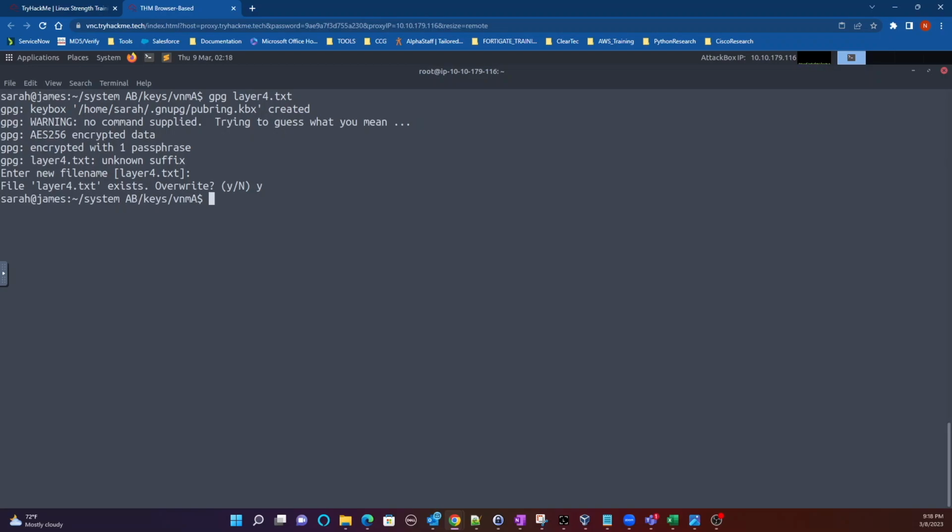And now when you go to cat to open it, we get the clue. The clue is find a file called layer3.txt. This password is James. So the first password was Bob, the next password is James. Again, just going through the motions and getting this muscle memory going.